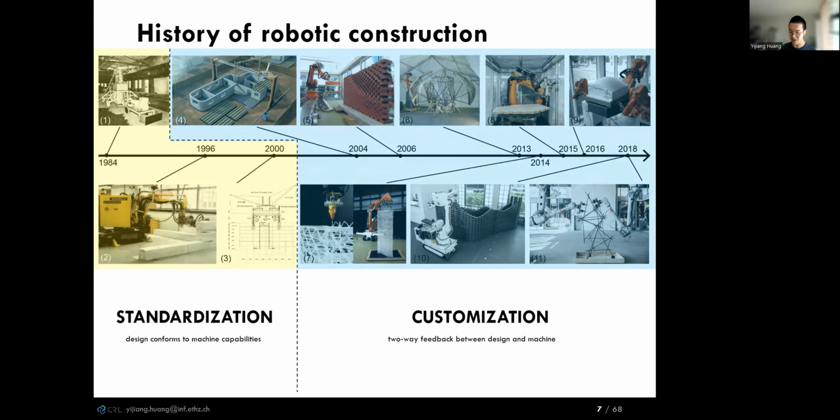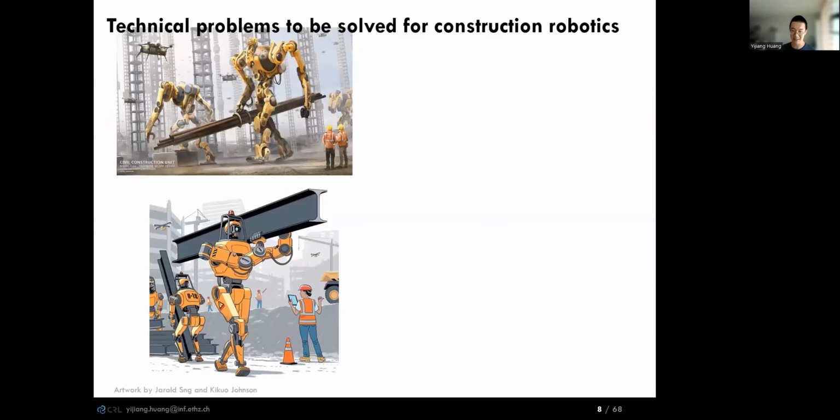So in summary, research before the millennium focuses on using standardization to boost productivity, and the research afterwards, until now, aims at the flexible production of customized designs. However, despite popular culture showing us what construction robots should look like, which means huge, gigantic humanoid robots working on site, there are a lot of technical problems to be solved before we can see something like this come true. And I think Professor Kim also illustrated this nicely.